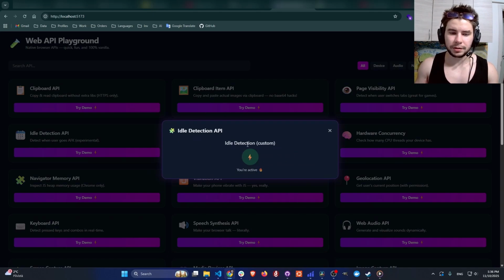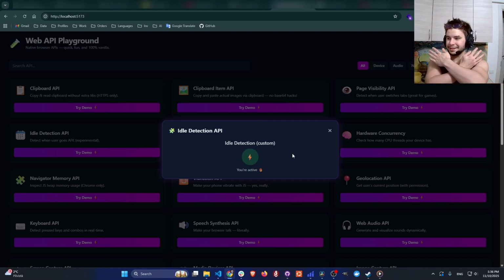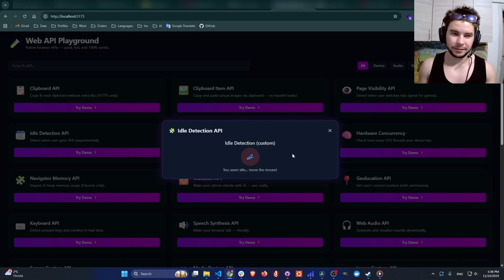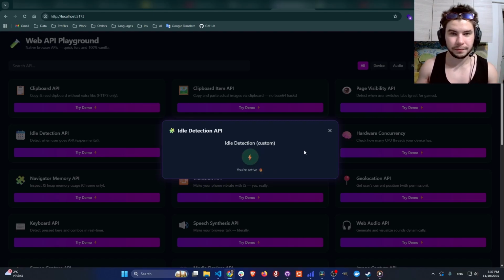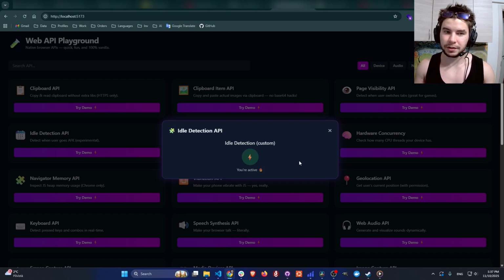We see in the detection that you are active, and let me show you my hands. I surrender, and you see IDLE. Move the mouse. You see? It was like 4 seconds, yeah? And now I move my mouse, and you're active. It's easy, but it's really useful in some cases.